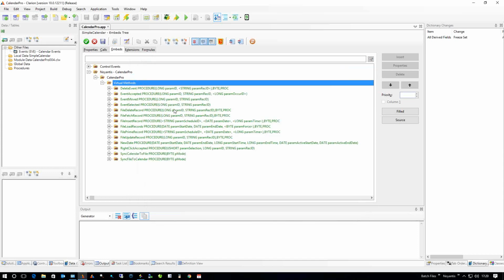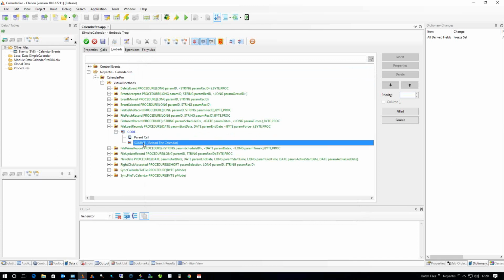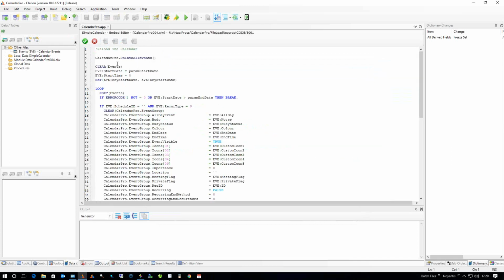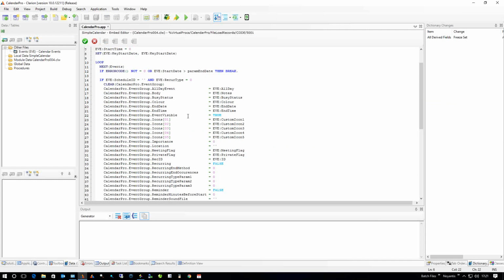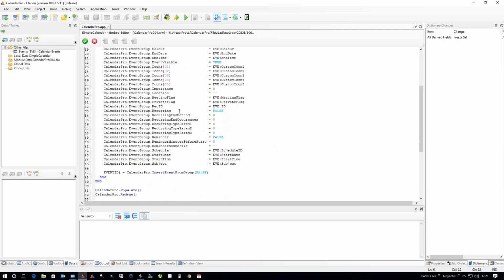Right. Then let's have a look at our loaded records here. So you can see here I'm saying delete all the events. So this is basically just going to reload everything. So delete all the events, go to the start date and go to the end date and only load between those, and it is priming up the group.